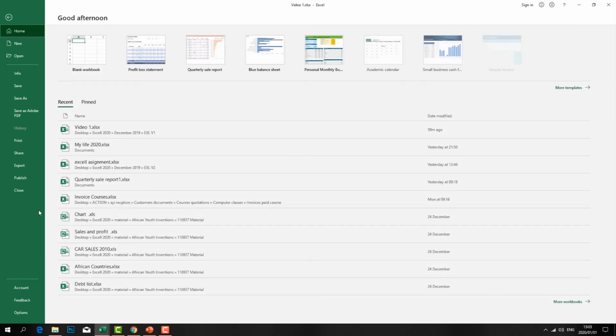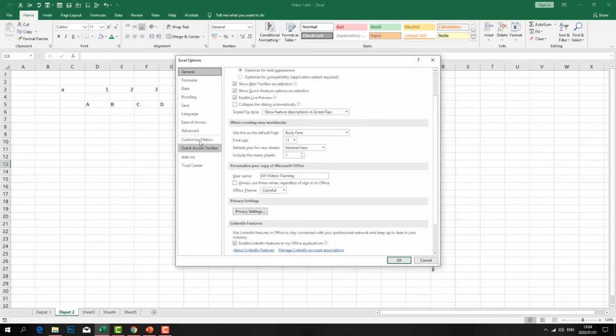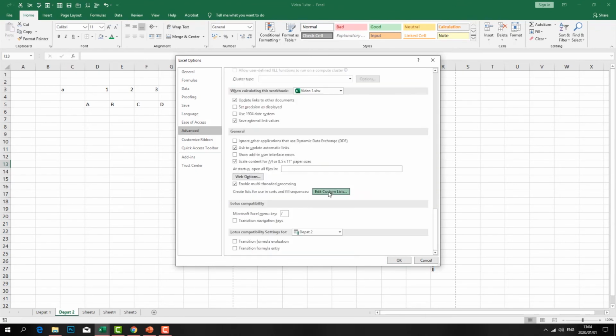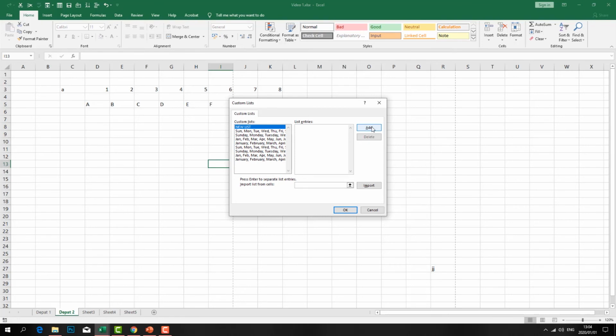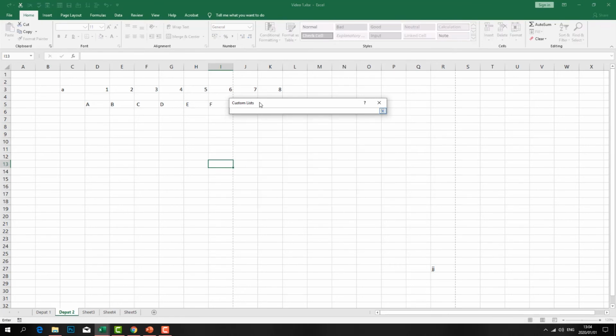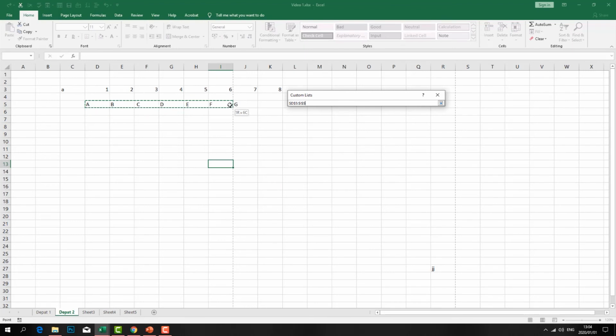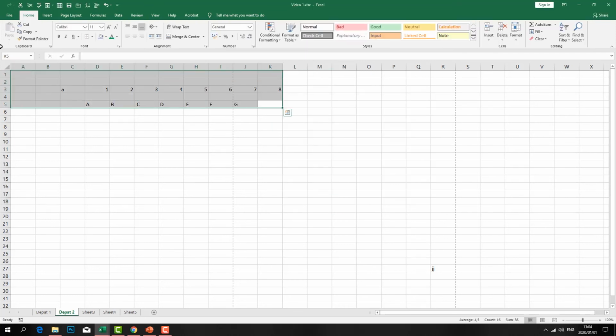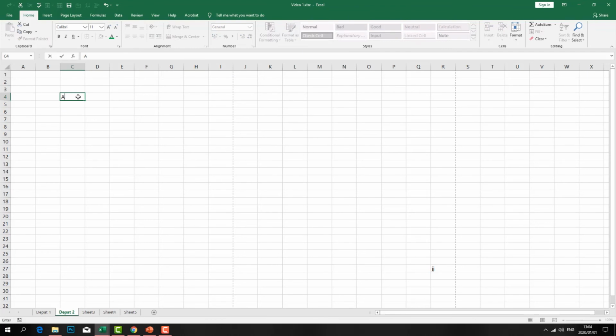Maybe I stop here. Go to File, Options, and go to Advanced. From Advanced, look for Edit Custom Lists. From here press add, select this whole thing and add. You say okay. Next time I will type A and B, highlight, come to the corner here, drag, and then A, B, C, D, E, F, G and finish.